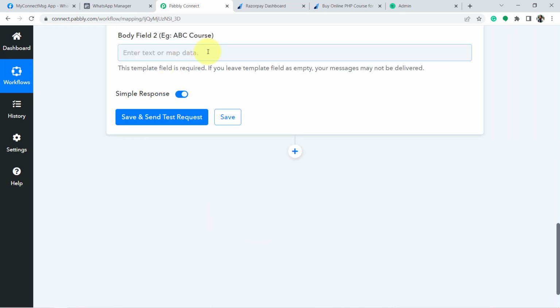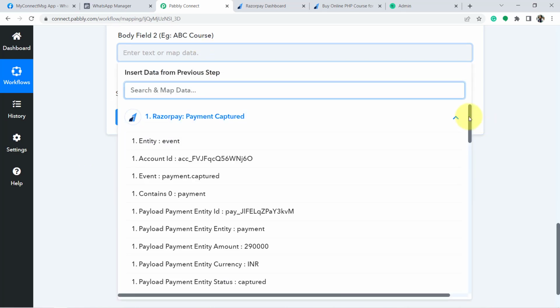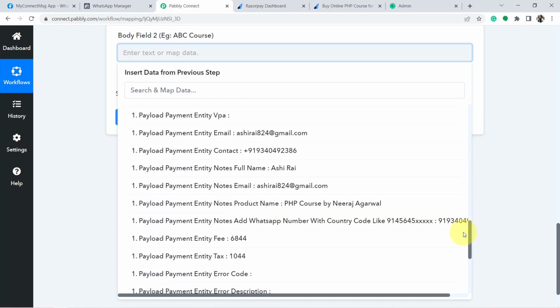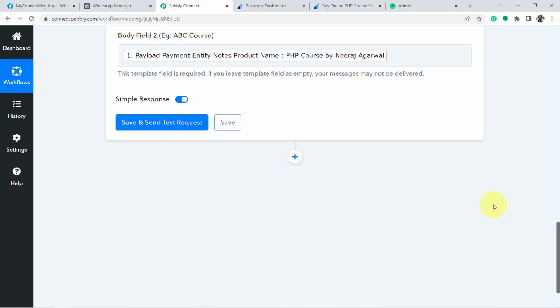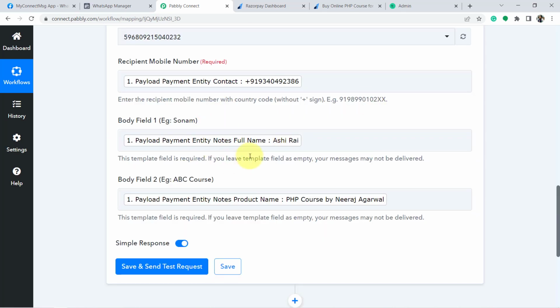Second is the course name, so I want the course name to be mapped from here only, which is here. You can see, PHP course by Neeraj Agarwal. So again, whatever values I have mapped are going to change automatically, and I have mapped the data which I have received from my Razorpay account.